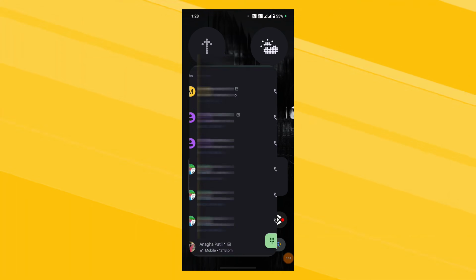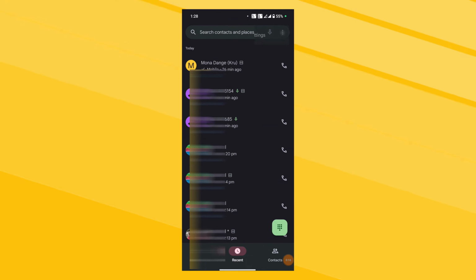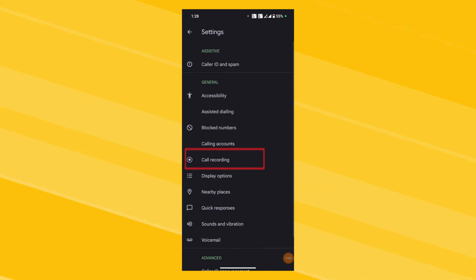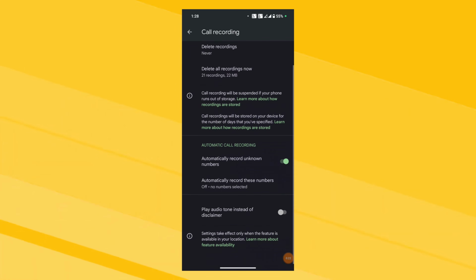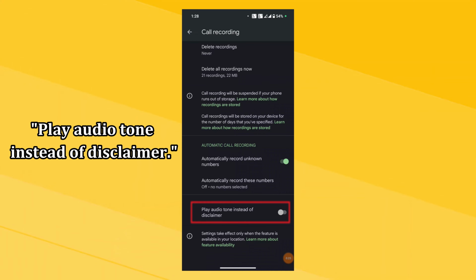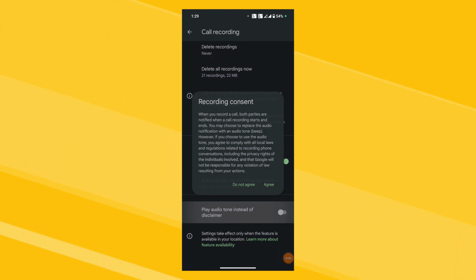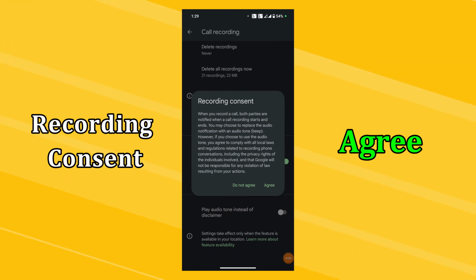Just go to the dialer first, then click on 3 dots. Then go to the settings. Click on call recordings. Below you will find this option, play audio tone instead of disclaimer. By default this option will be off, so you have to turn it on. Then just agree to the recording consent.